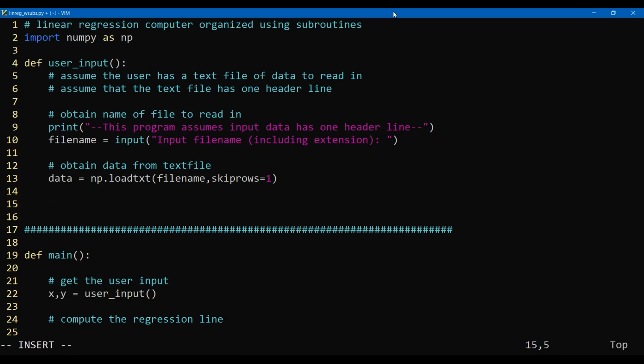But from this, I want to return X's and Y's to main. I don't want to have to do more work outside of this. I want all the messy code inside of the subroutine. I want to keep main kind of clean and easy to work through. So how do I get X's and Y's?